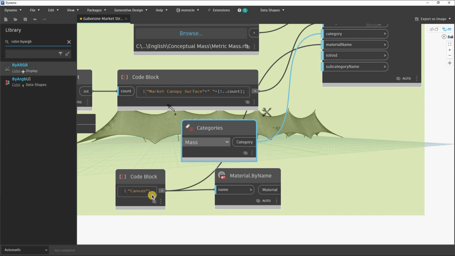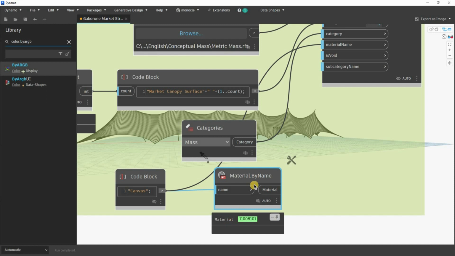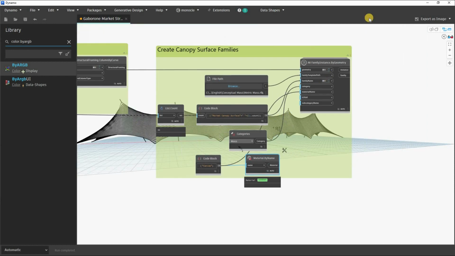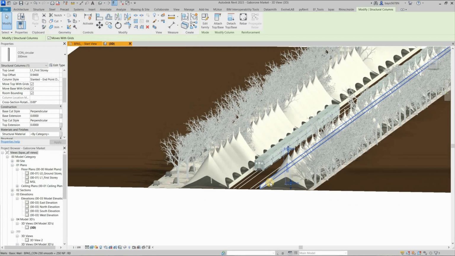And then I put the category in there, and then also put the material. This didn't really work. I don't know why. Then I just said canvas, and it takes the canvas material from Revit, and then it's meant to plug it in here. And then when you run, it then exports each as a mass. Well, let me just show that.